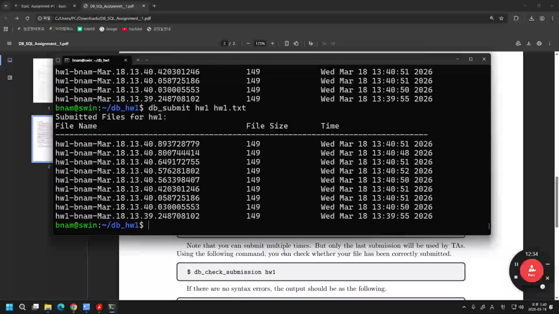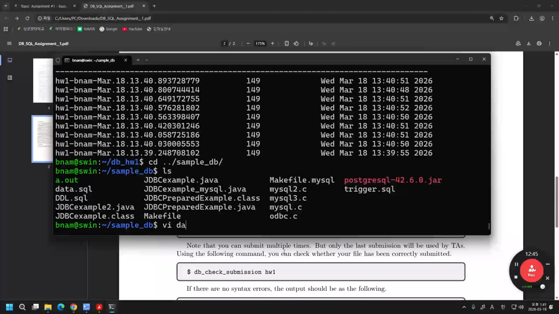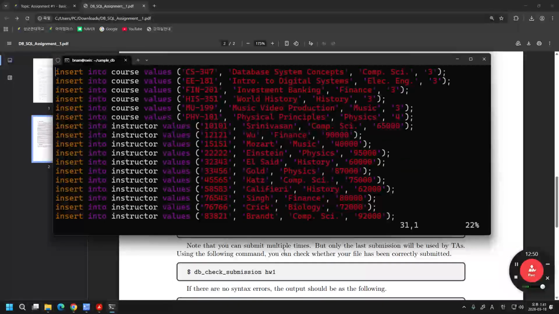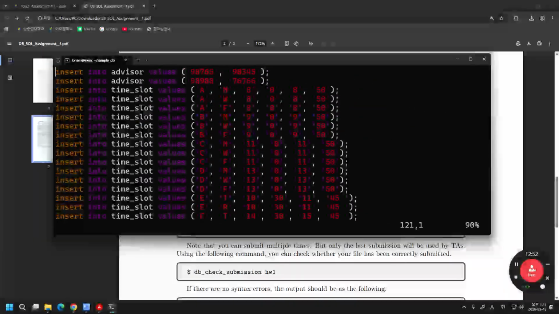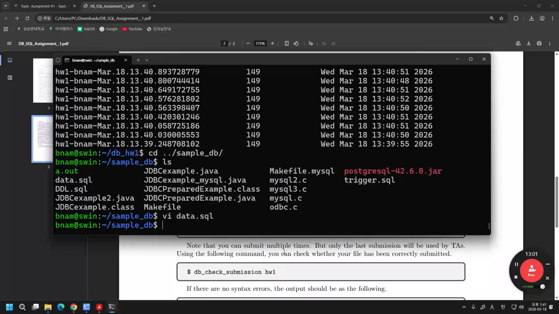Okay. Also, the dataset we use in this homework. For the dataset, yeah, that is a great question. So let's go to the sample database directory. Here I have a very small data set. This file is going to insert just dozens of records into each table. So that database might not be big enough to check the correctness of your queries.